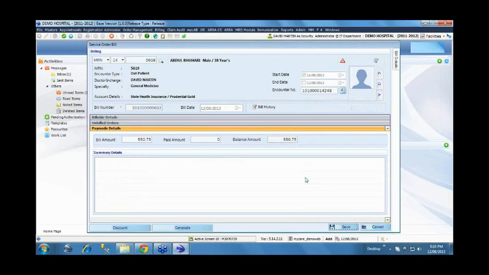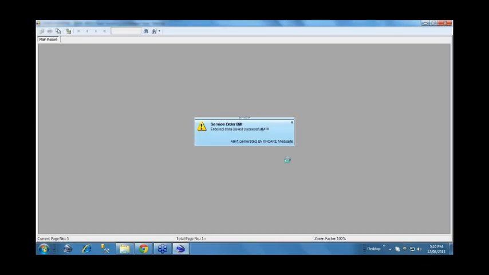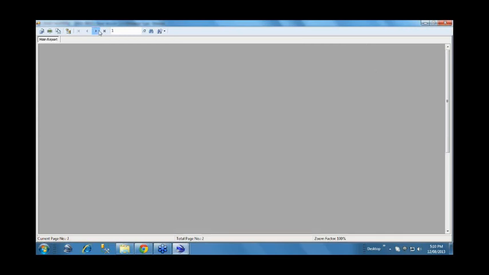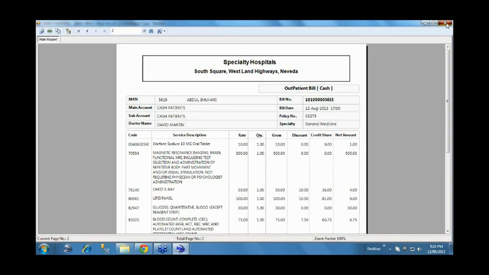Okay, so I'm saving the bill, and the receipt is generated. Okay, again two different bills, one for the credit and another for the cash. Now we will go back to the cashier and make the collection for whatever amount the patient needs to pay as cash. We will make the necessary collection against that particular bill.